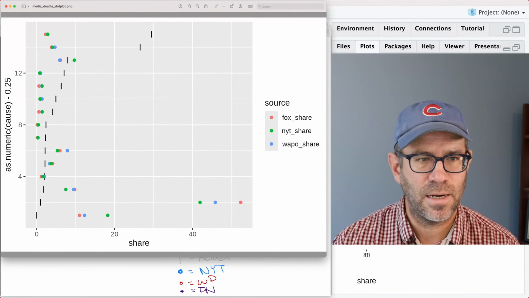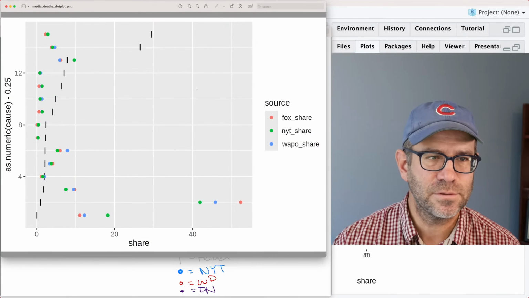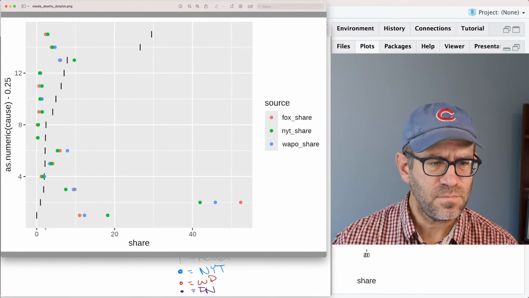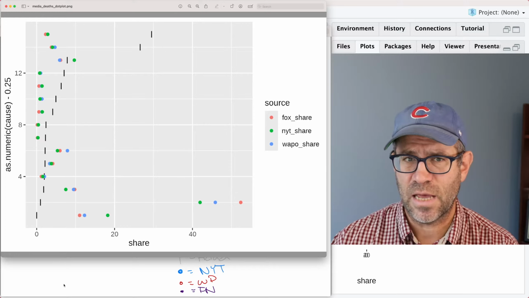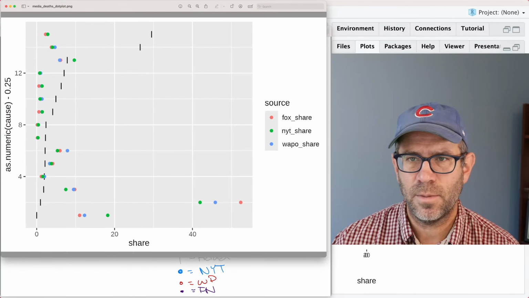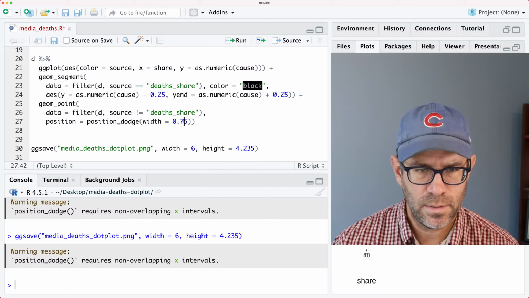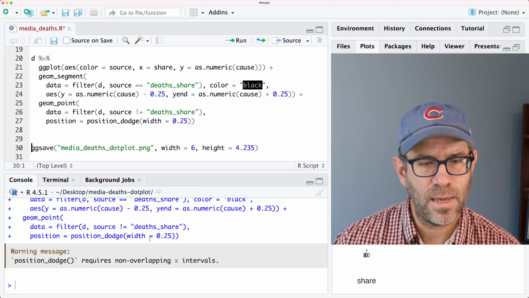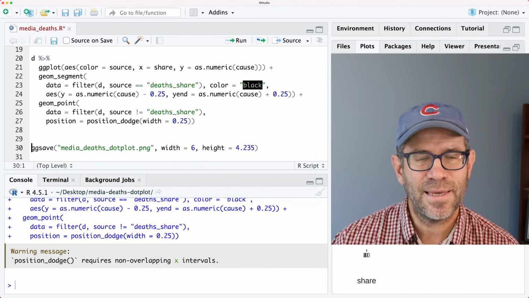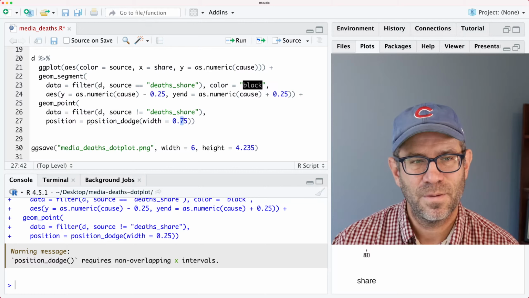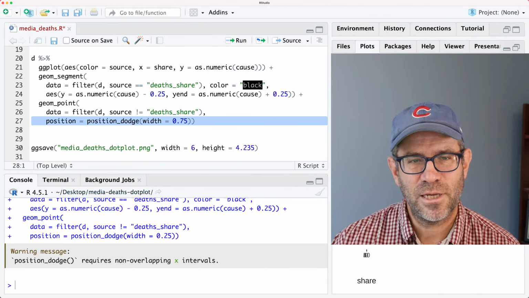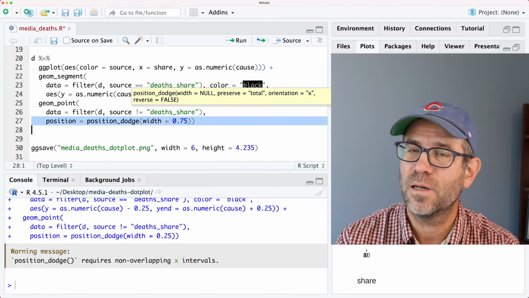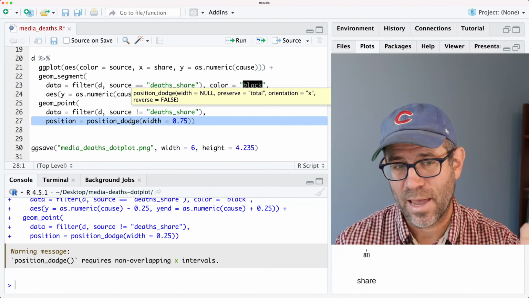And it's complaining that I've got overlapping intervals, right? And so now what we see is that we have that black segment for each of the causes of death. But it's unhappy with me because I think I made the width too wide. So let's take that back down to 0.25. Non-overlapping x intervals. So I think it has changed my position dodge to making it go by x, which is the default, unless you have categorical variables on the y-axis, right?